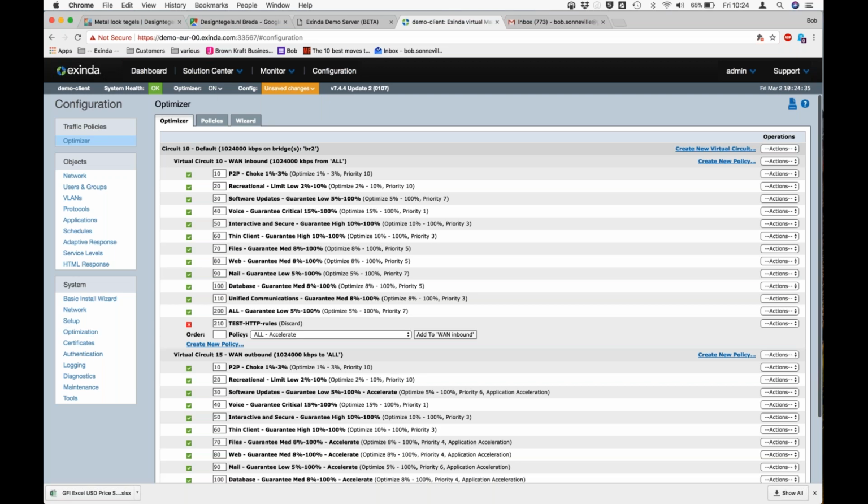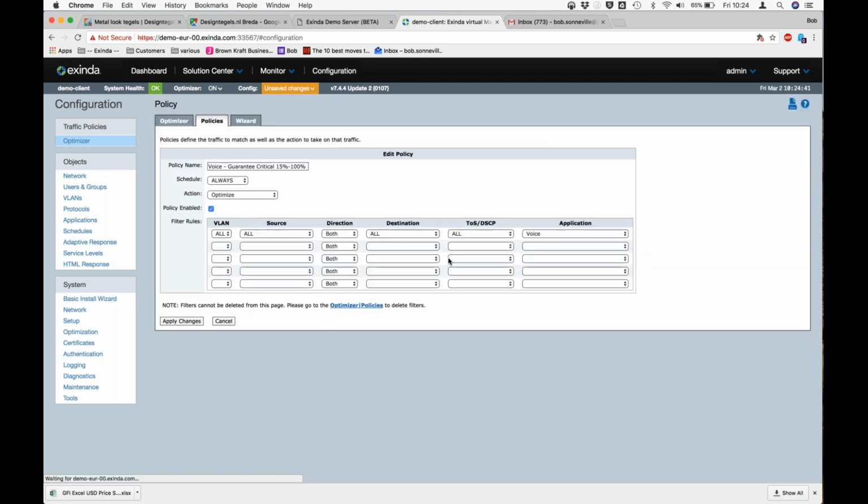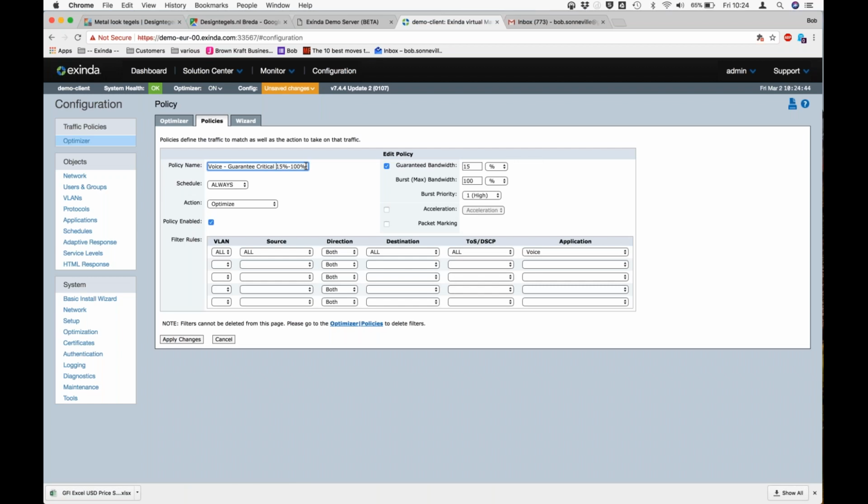Important. So maybe open up a rule again. Yep. Edit. So this is a name. Typically, we will write in the name the percentages that we gave in the guaranteed and burst bandwidth. But pay attention. Voice, if it starts, it will be guaranteed 15% if it needs 15% and can burst up to 100% with a priority 1 being the highest. So it will always win because voice is very sensitive.